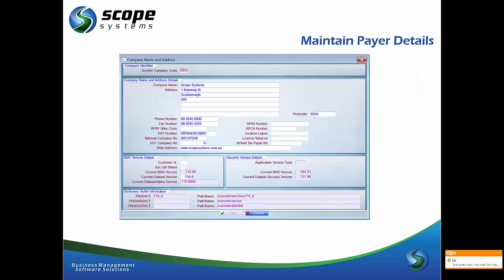So if you just check all the details on the company name and address, the phone number needs to be in the format shown here, so 2 digits, 4 digits, 4 digits, the same as the fax number. The GST number is the ABN number, and it also has the company number on the end of it. That's why the 001 is at the end in this instance. You don't have to have it, but you'll need to type it in when you do the payment summary print if you don't have it in here.